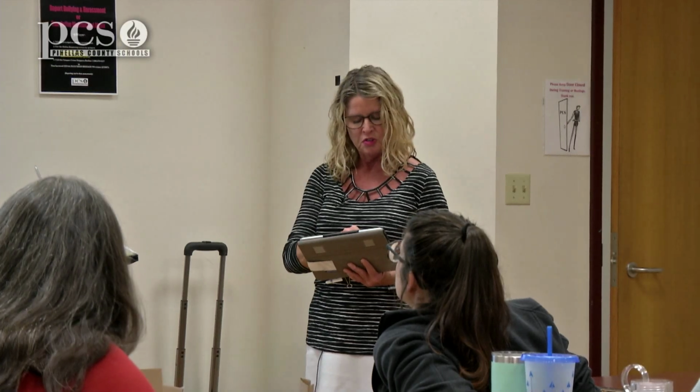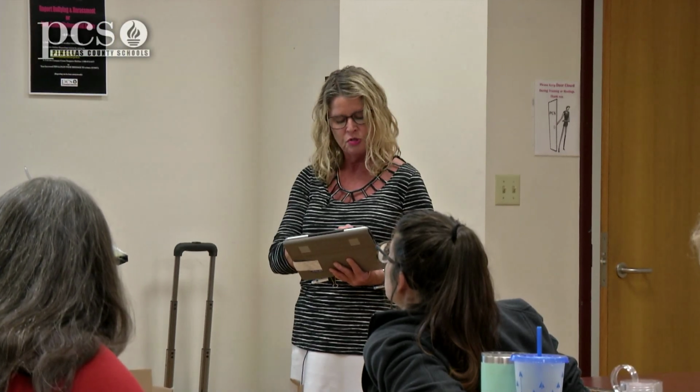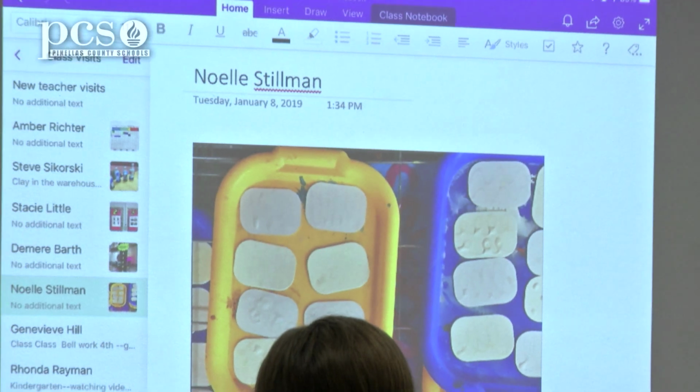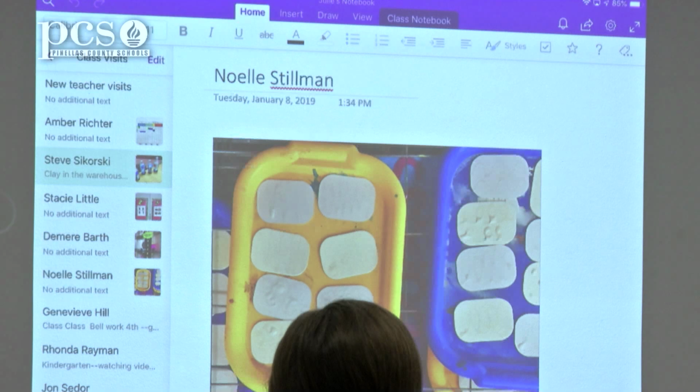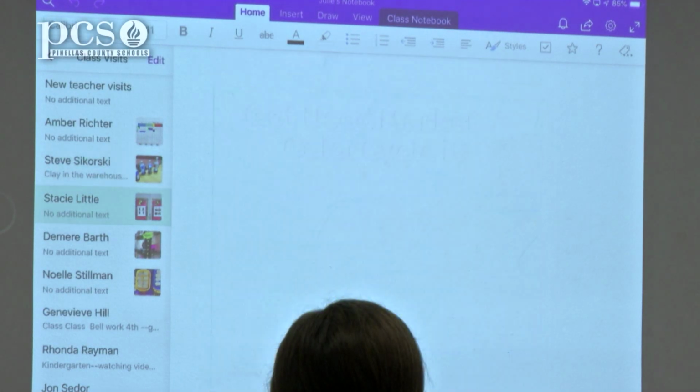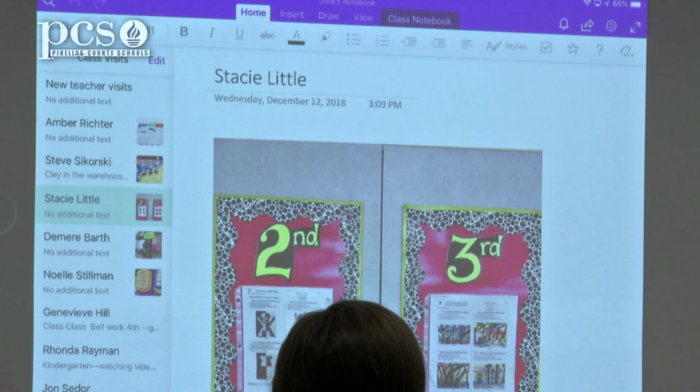Sometimes when I come out to visit classrooms, I go around their room with my iPad and just take pictures of all the different things that I want to share with other teachers. You know, if they say I'm having trouble with this or that, I'll say, oh, well, I went out and I really love the way they did this.